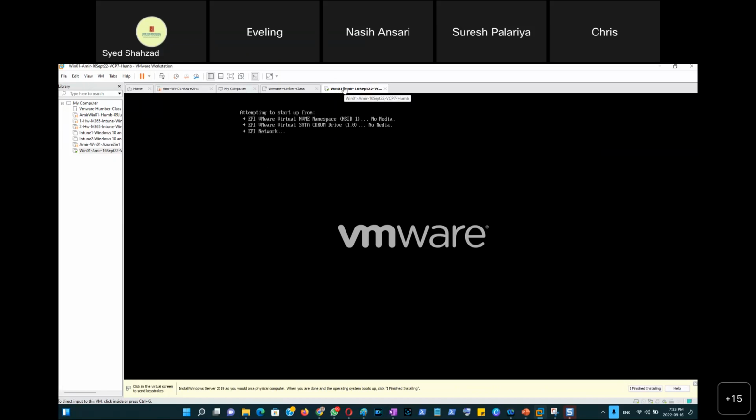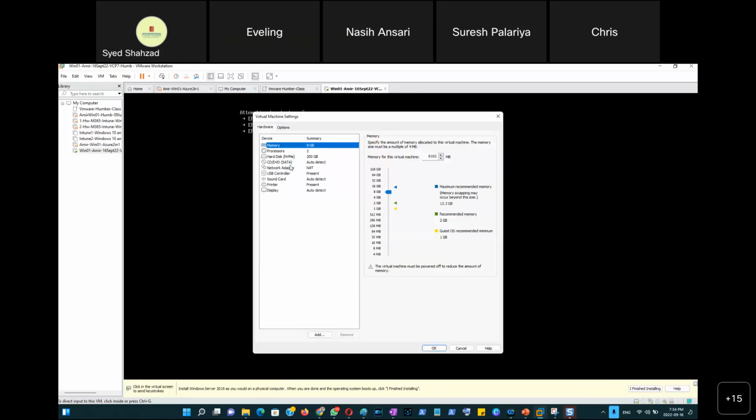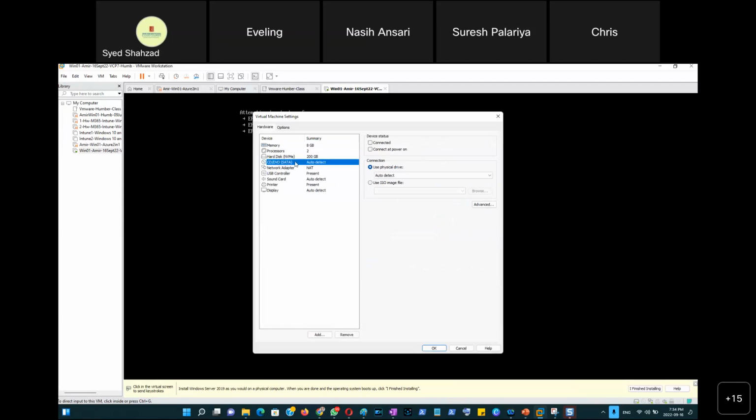I'm going to right click on top of this white label of the machine, and go down to settings. Why am I going to settings? Because I now need to give the path of the ISO of Windows Server 2019 that I downloaded yesterday. Click CD DVD. When you click CD DVD, you see here the device status is connected.